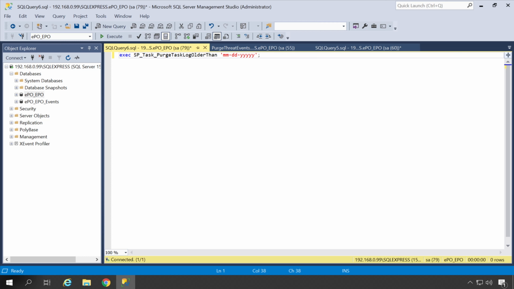So for an example, today is 15 June, so I want to remove the logs from 14 June. My month is June, which is 06, the date is 14, which is yesterday, and the year is 2021. Once you enter the details, click on execute. Command completed successfully.